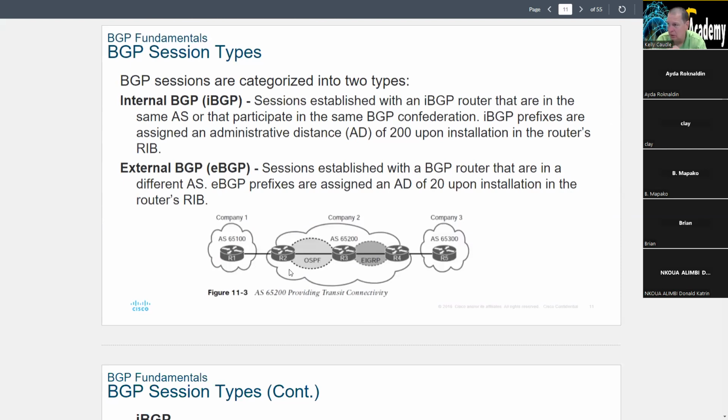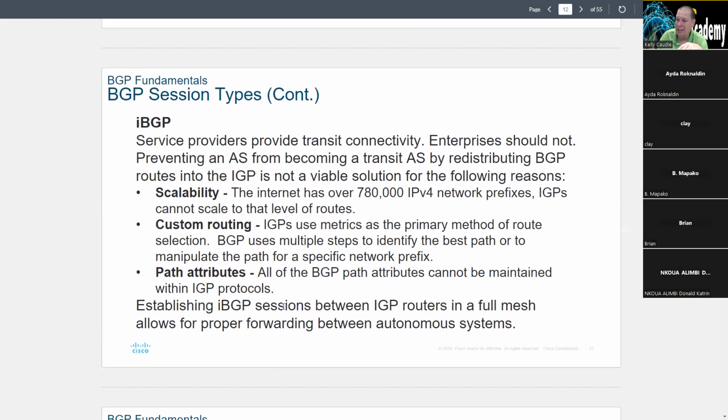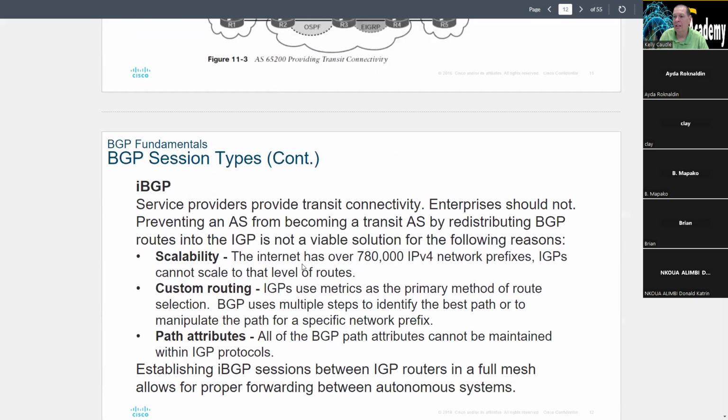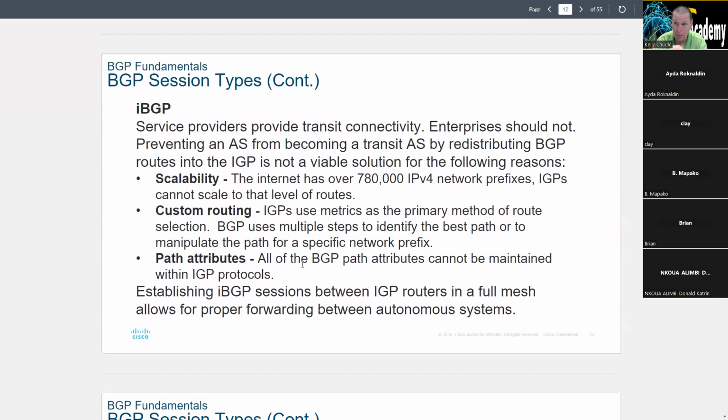So iBGP sessions are within an autonomous system, if you were running BGP inside. eBGP sessions are between autonomous systems. Most of what we're doing in CCNP ENCORE, the questions are all about eBGP. They're not about iBGP, but they do mention iBGP so that you have a basic understanding. iBGP is used either in very large networks like military and government that run their own BGP confederations, or in very large networks such as ISPs so that they can provide scalability.